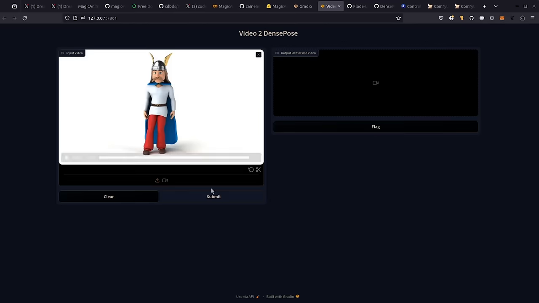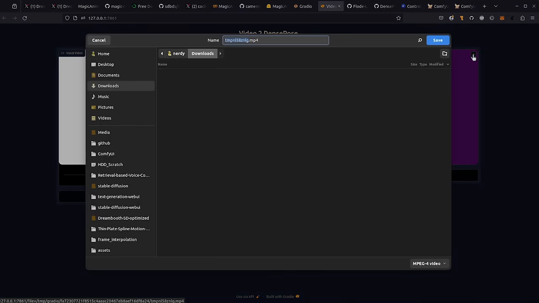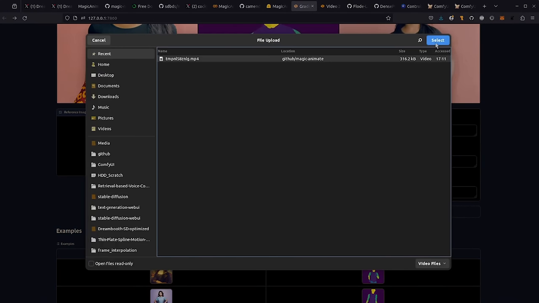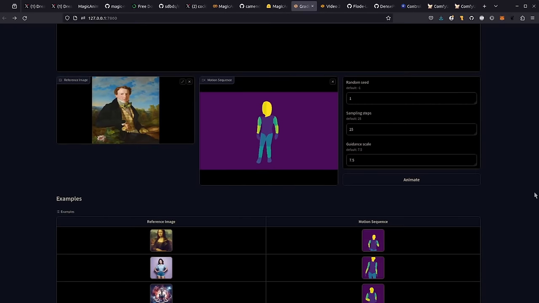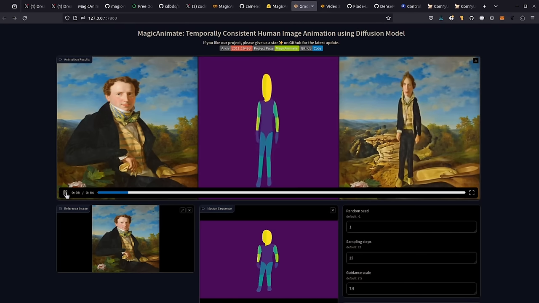Okay, I happen to have a video ready of a dancing Viking, so let's submit that and get the DensePose out. Okay, there we go, it's got a video. Let's have a quick look at that. And yeah, he's doing the little dance. Okay, let's save this one off and give it a go. There it is, drop video here or click to upload. Okay, let's click and we'll have that video there. So now we've got our own one, and let's try it with another picture as well. All right, ready to animate. Ready to see the painting dance?